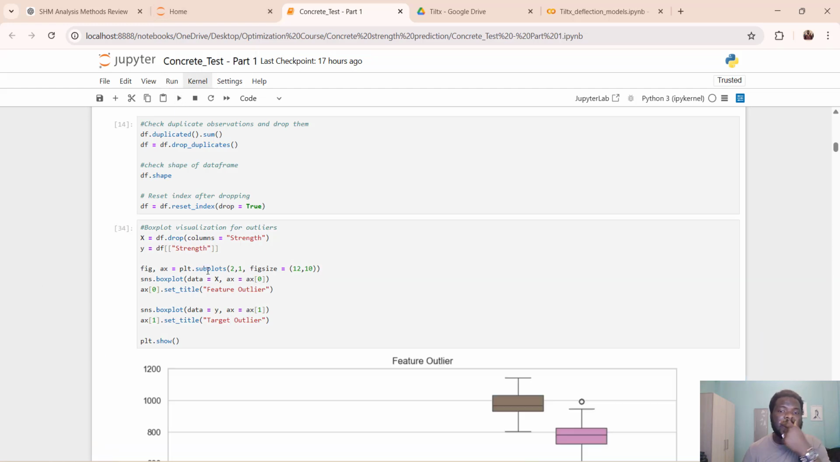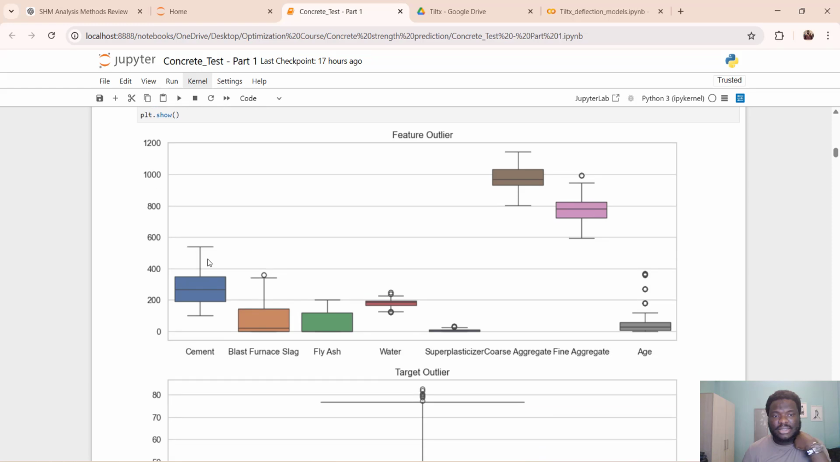So this will plot. Okay, now looking at this, we would see that the cement does not have an outlier. Blast furnace has an outlier at the top. This doesn't have. This water has at the top and bottom. This has. So what exactly is an outlier? Well, an outlier is just a data point that has a value that is quite different from the majority of the rest of the data points. You understand? Let me give an example.